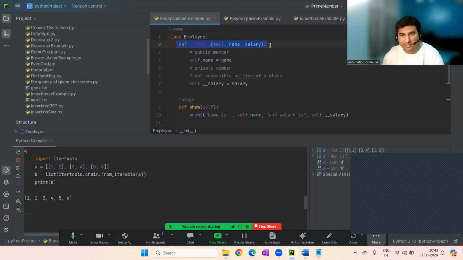It takes at least one argument, that is self, and it will always be denoted as the init method. Can you see it on my screen? This is the init method, so this is a constructor for the class employee. Now constructors can also be of two types. One is called the default constructor, which doesn't have any parameters. The second one is called the parameterized constructor.